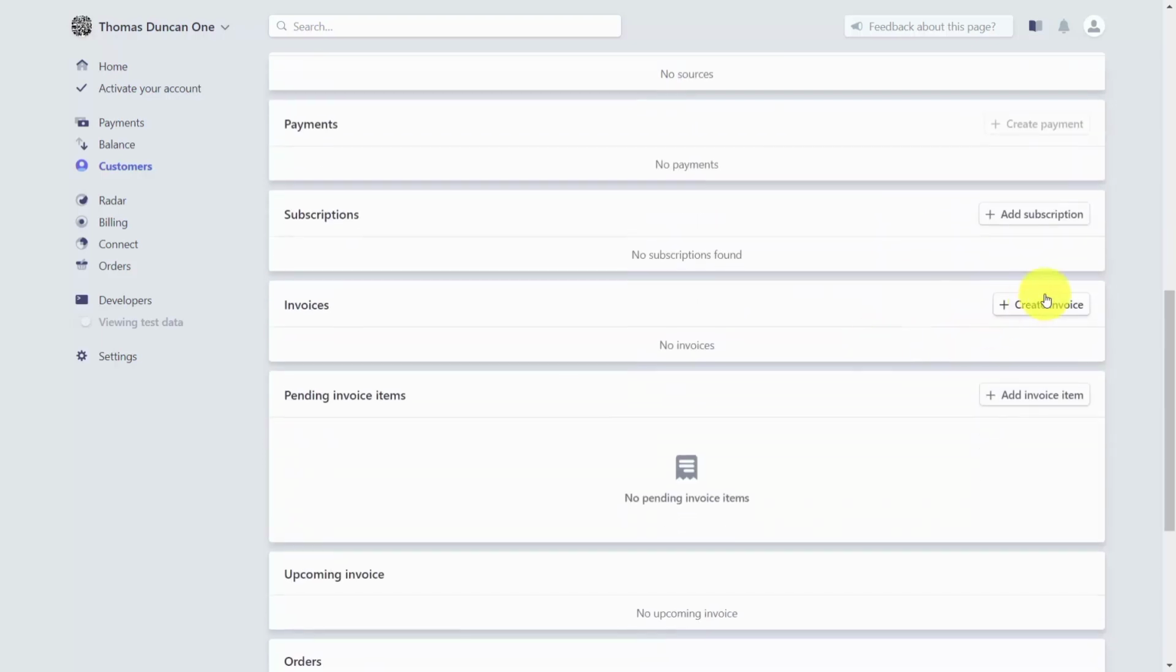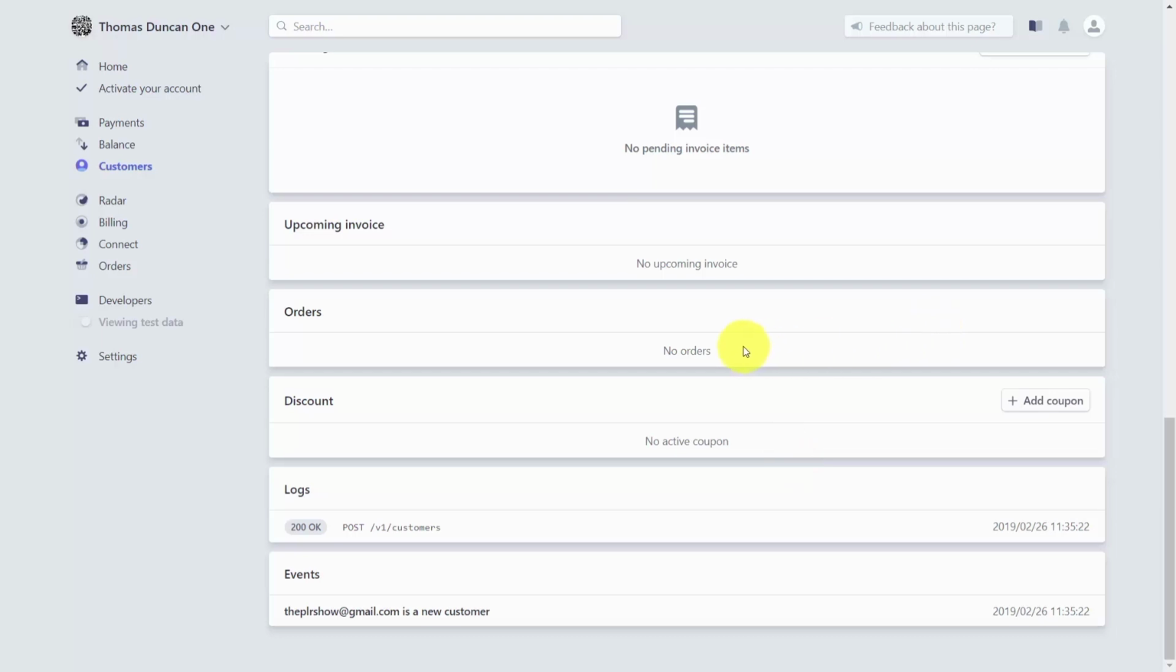But in order to create that invoice, you'd come inside of your customer area and click this button in order to create the invoice. Where your customer has ordered a product or service, you can create that order here in this area. And if you're going to offer this individual customer a discount, you can do it here in this area by clicking Add Coupon. And you'll be able to track all of this customer's individual activity in real time here in this area for logs as well as events.